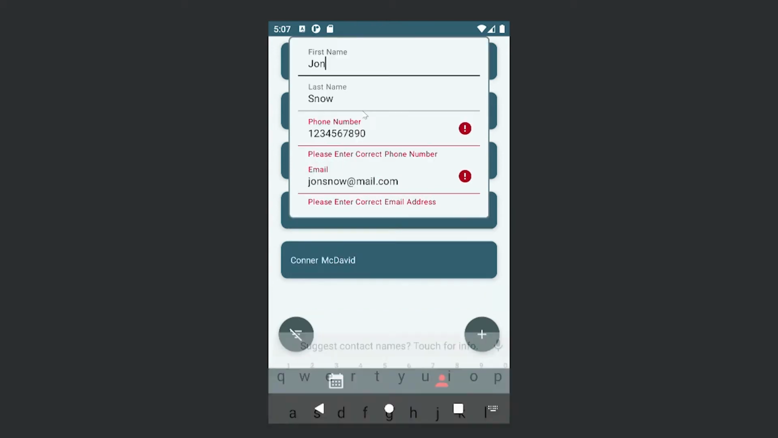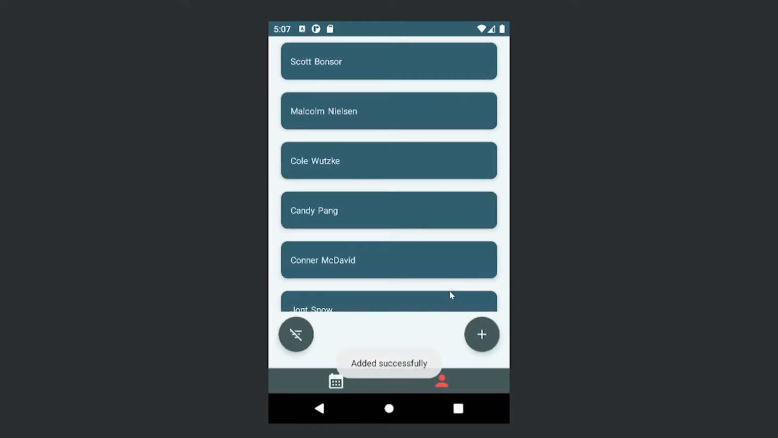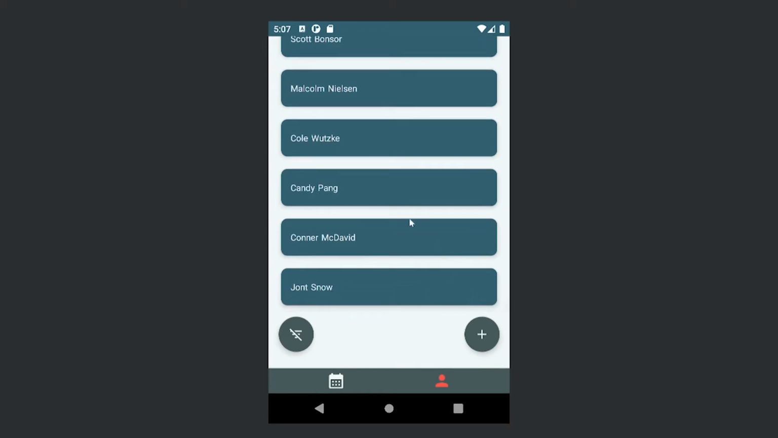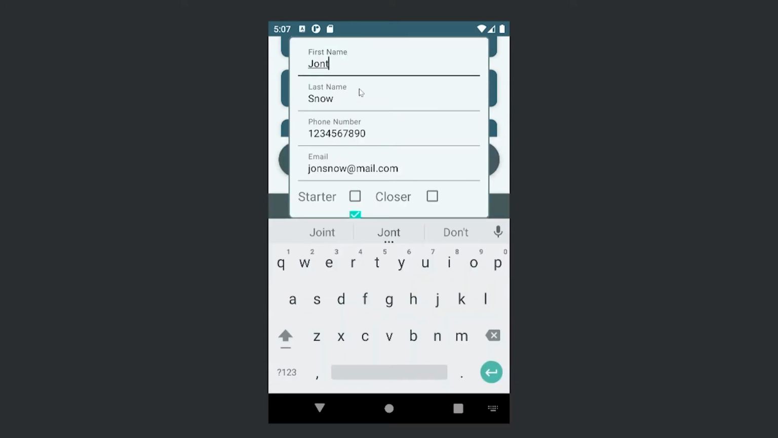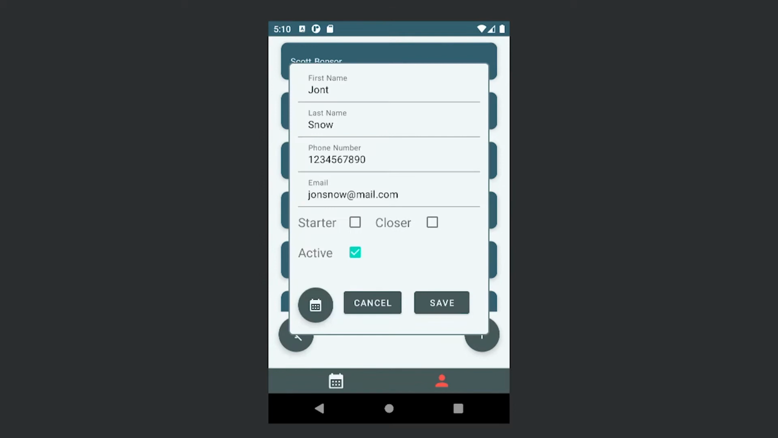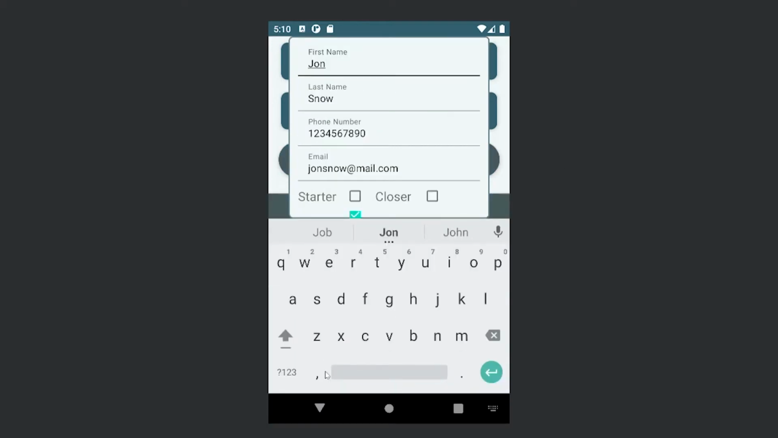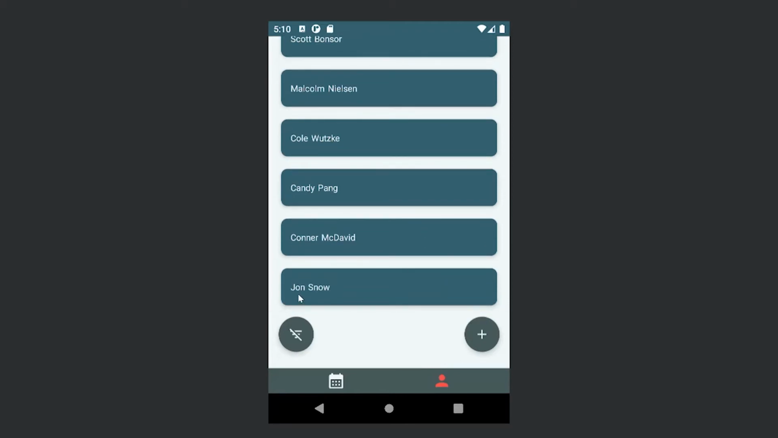If we make a smaller error, like a simple typo in John's first name, let's go with that. When we save, it will save, but don't worry, we can navigate to the new employee, click on him, and this opens up a new screen. This screen allows for editing. This screen allows for you to edit an already existing employee, so we could fix our typo. We can then save, and it'll bring us back to the list with the fixed typo.